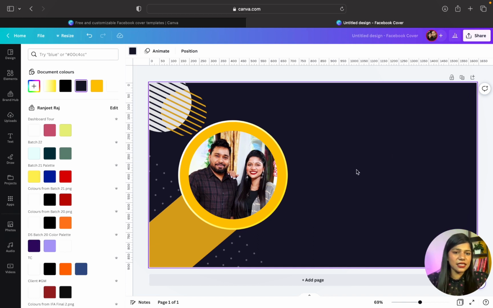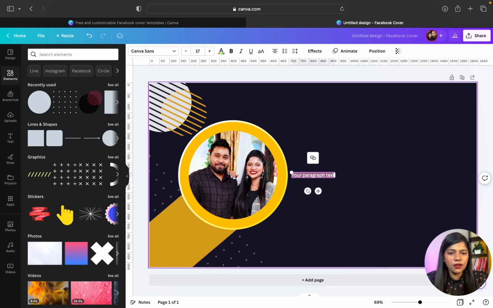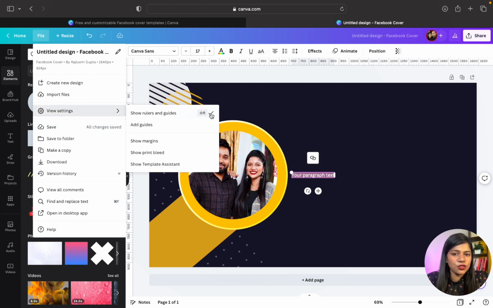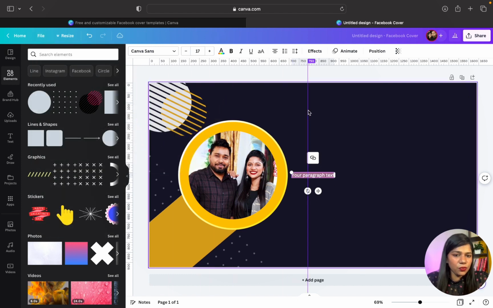So for text, I am adding a font. First of all, I'll take a ruler. How to get a ruler? I'll go to file and go to view settings, and you have to turn on this option. It's already on. So this is called ruler. You will take a ruler, you will place it right here.